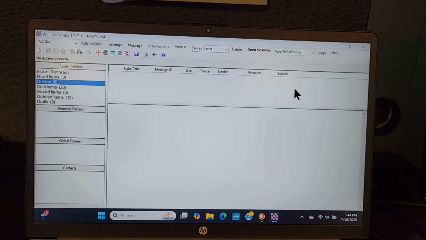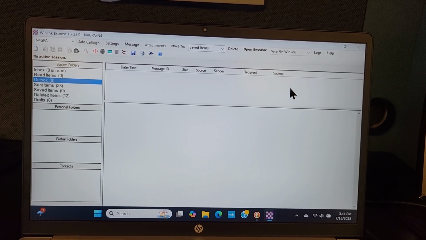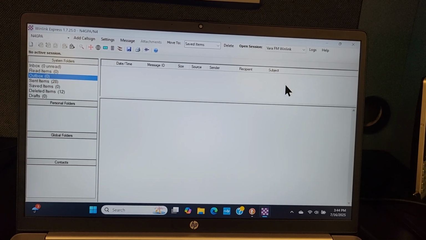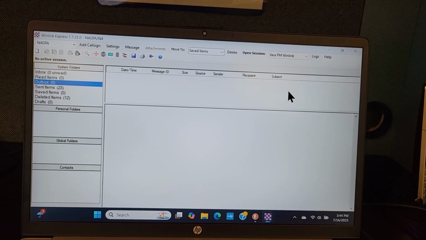So I'm relieved now. I am doing Winlink on HF and FM, and thrilled to be able to do that. And all set up now for emergency communications and ready to go.